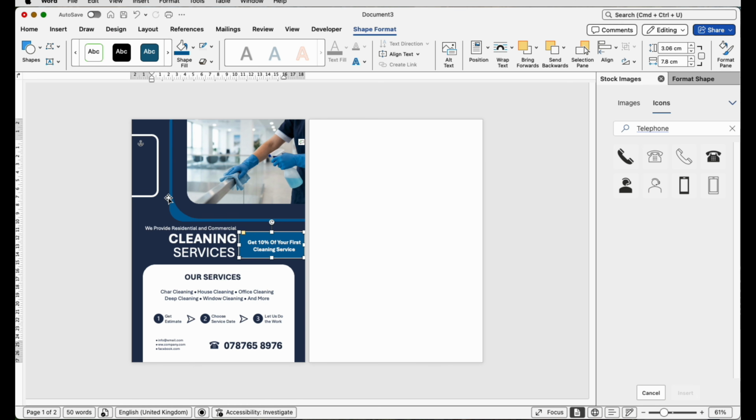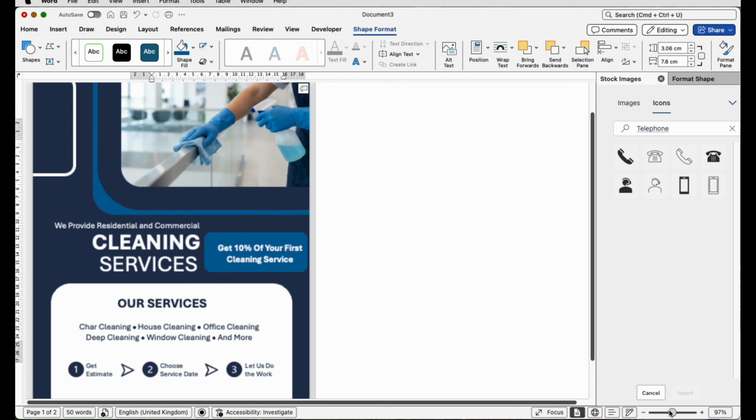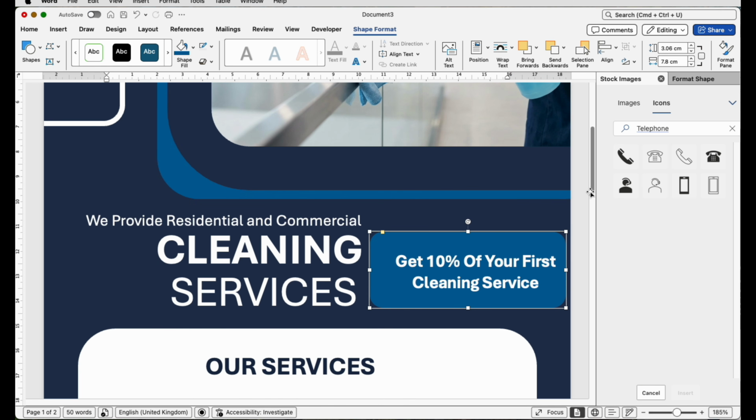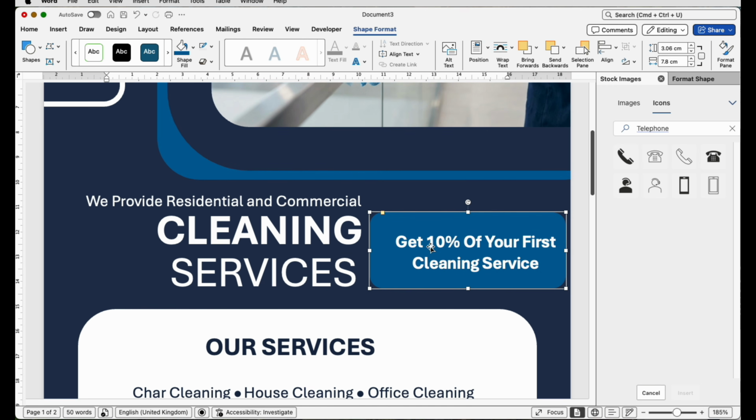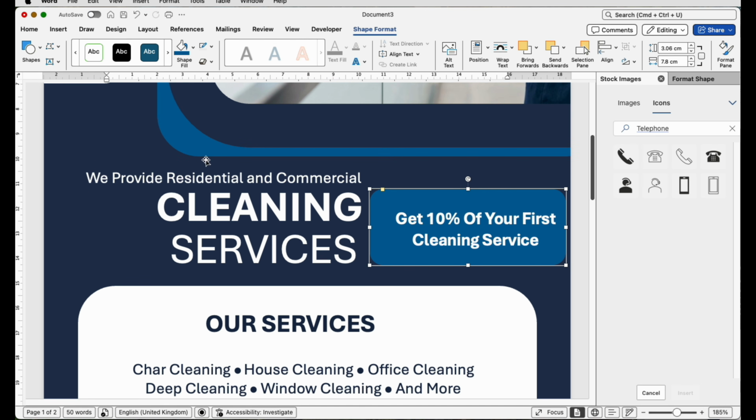Okay, so now to aligning everything. So I'm going to zoom in, and we're going to work top to bottom. I'm happy with the alignment of this text so far. Let's scroll down. And the key to aligning things is to make sure that something is lined up with something else. So it's not just looking like we've just randomly put something somewhere.